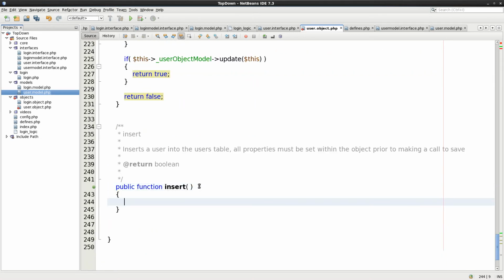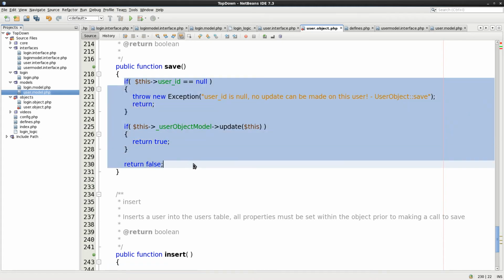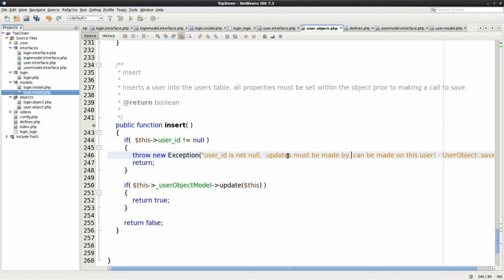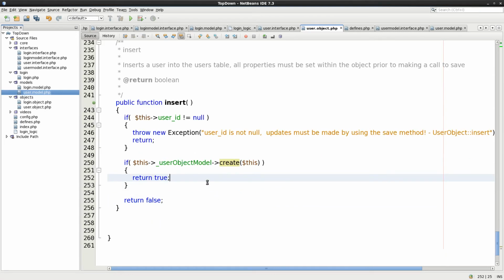And insert is going to pretty much be the same thing, but not equal to null, is not null. Updates must be made by using the save method. Okay, so we're just basically making certain that we don't recreate the same user all the time. Okay, and this is create instead. All right. So that's that bit done.